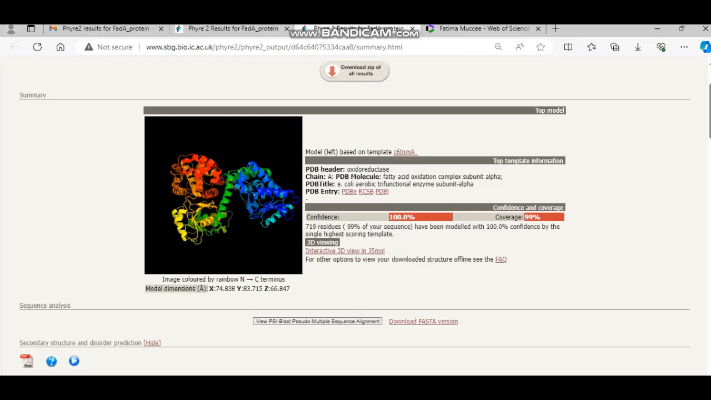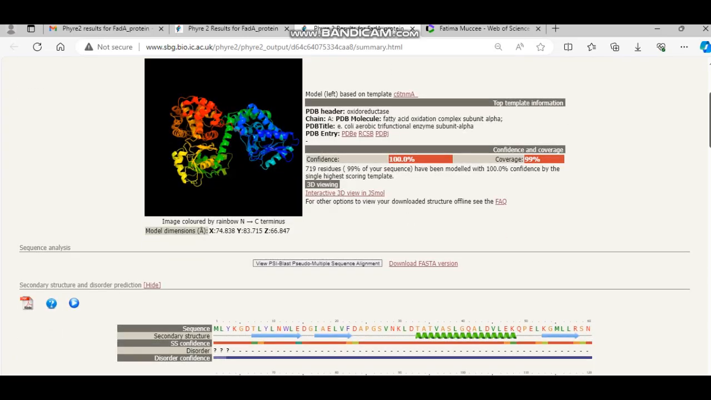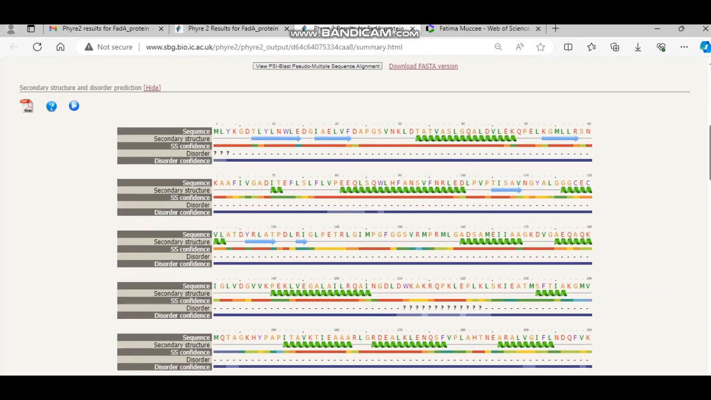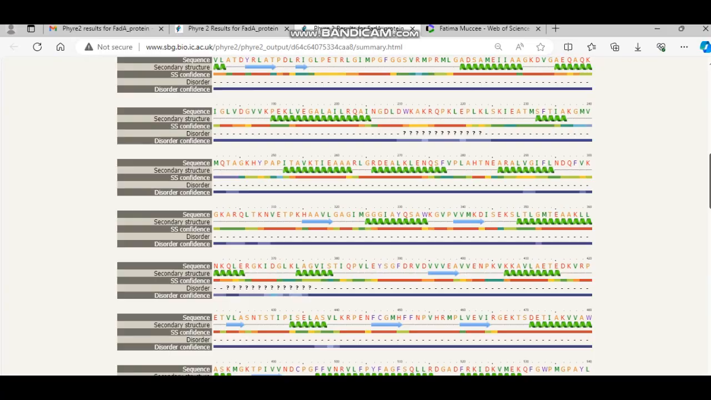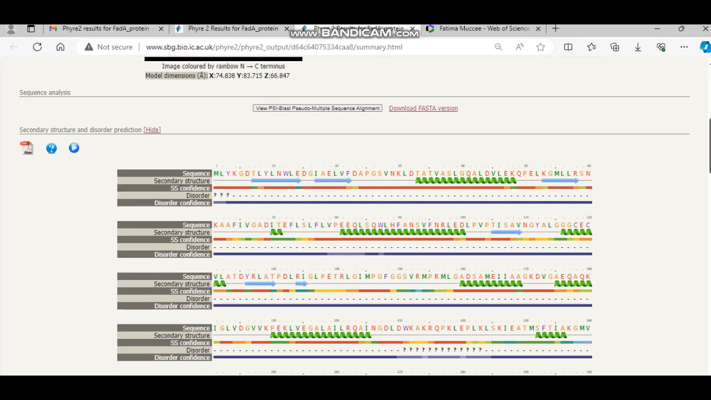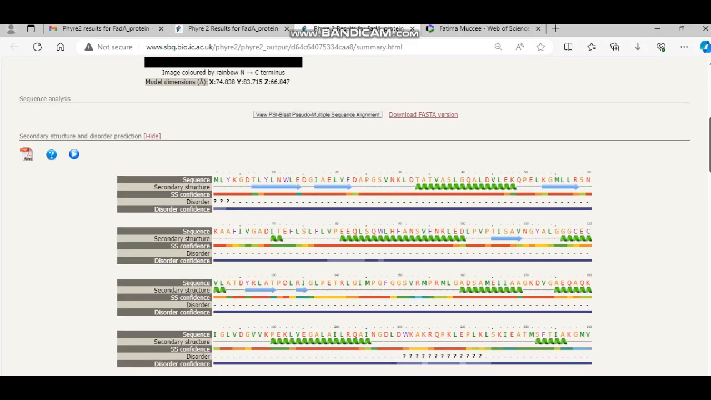At first you are able to see on the left side the picture of the three-dimensional structure of your protein, and this structure is predicted by the PHYRE2 tool, and its three dimensions along X, Y and Z are also shown here. You may download this protein structure from this point. And then in addition to the 3D structure, it also predicts the secondary structure and the disorder of the protein amino acids, which is shown here.